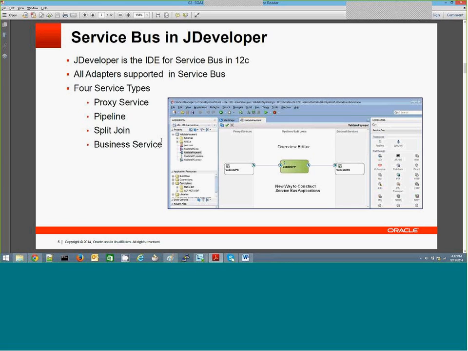Now the adapters are easily accessible. Just as you access them and create external services using adapters in your SOA Suite composite application, you do the same thing in Service Bus. All the adapters are available in your component palette, and in fact you share the exact same adapter wizard that you see when doing your composite application.